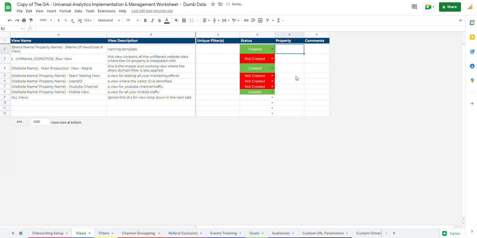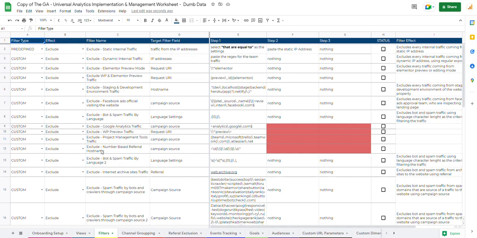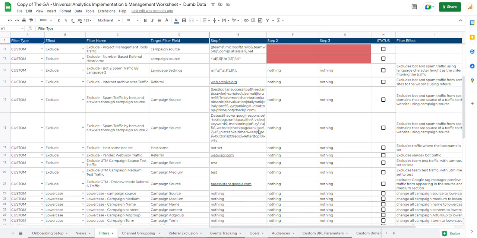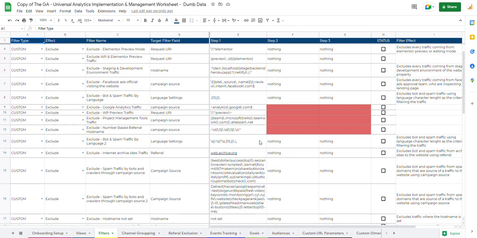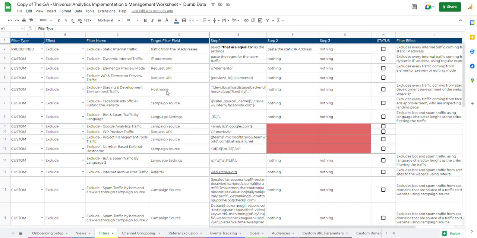What property? So still the same property, another comments. Then for filters, this is where you create a filter. These are the filters that you can copy straight and implement. And you can also add your own custom filters here. So this is one for IP address. You want to remove Elementor preview mode if you're making use of Elementor, if you are making use of WP.